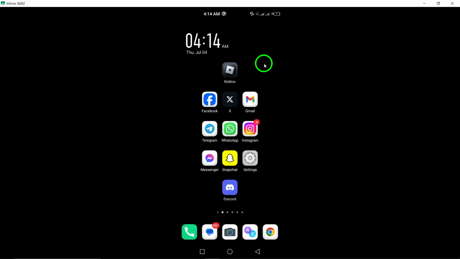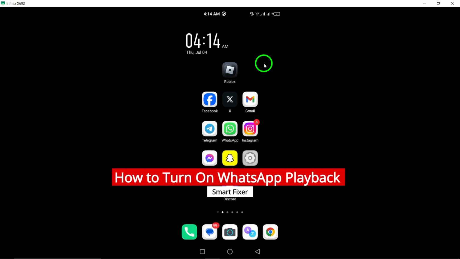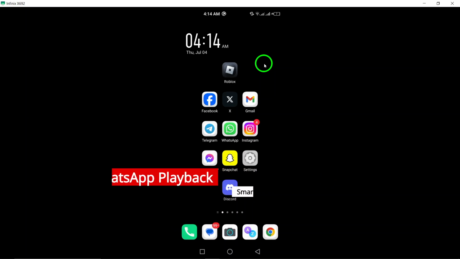Welcome to our latest tutorial on how to turn on WhatsApp playback on your Android device. Follow these simple steps to enable this feature and enhance your messaging experience.